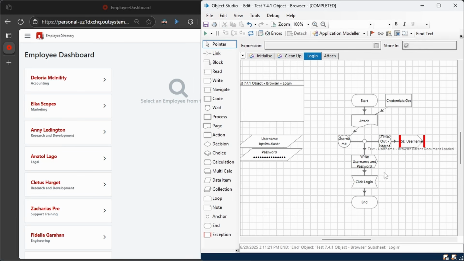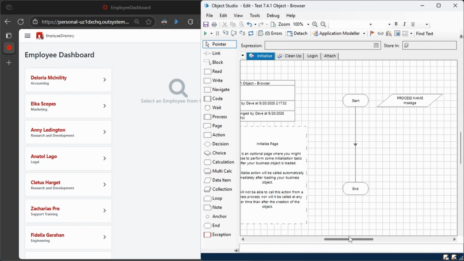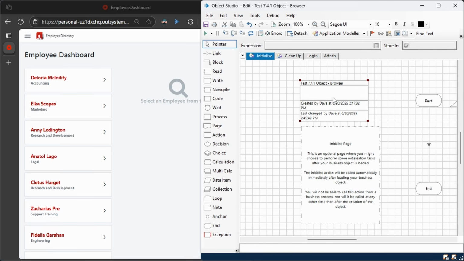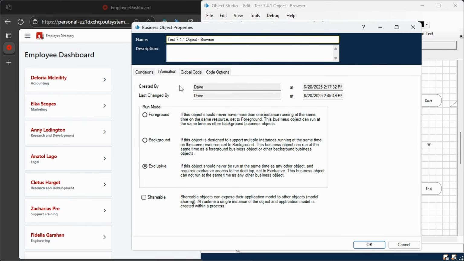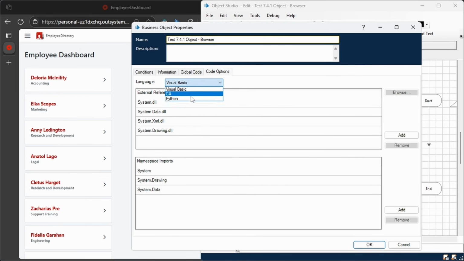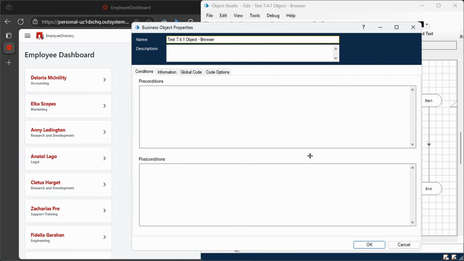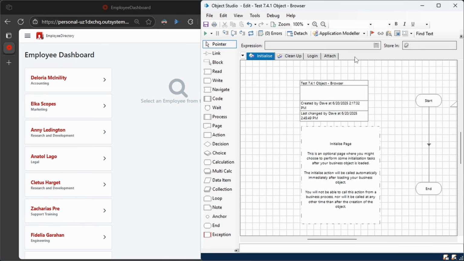Okay, so that looks like an almost valid login. You might have like a check to make sure that something loaded at the end of this. I'm just not going to do that right now because I'm just testing things. Let's see here. Information. This is a foreground object. If I write anything, it'll be a C#. Oh, let's do C#. Let's go test that.